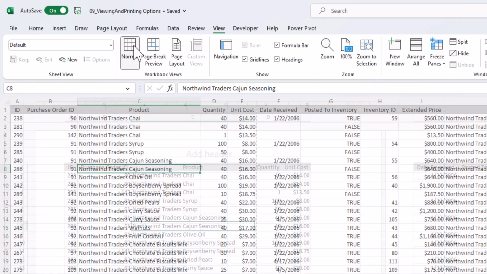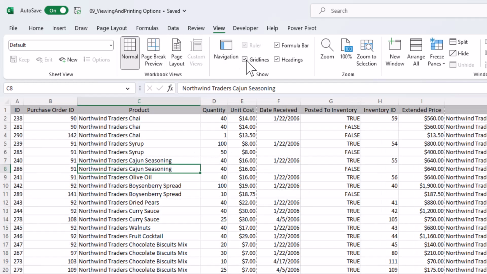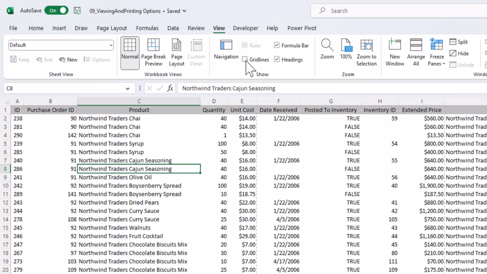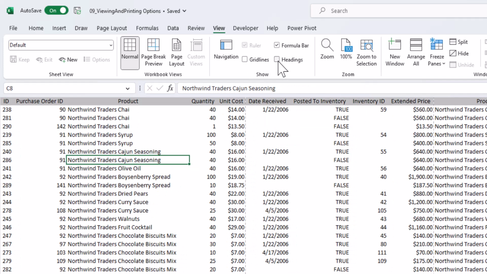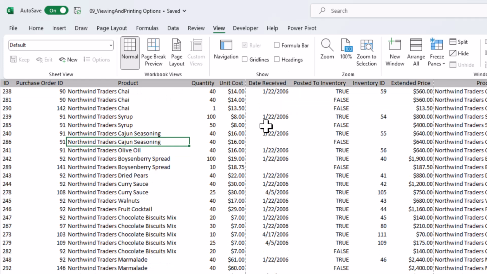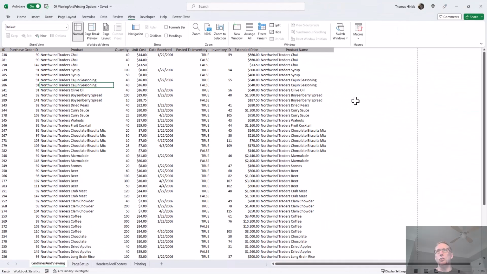So if we want to turn the grid lines off, we can just do that, and now they're not showing. We want to turn the headings off on top, the row and column headers, we can do that. And we can get rid of the formula bar too. So we have a little bit more room to work. We don't have those elements showing that we're used to seeing and used to using. Now I can still do everything I could do before.